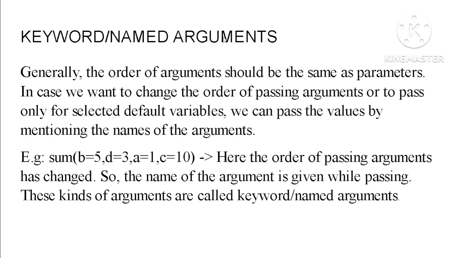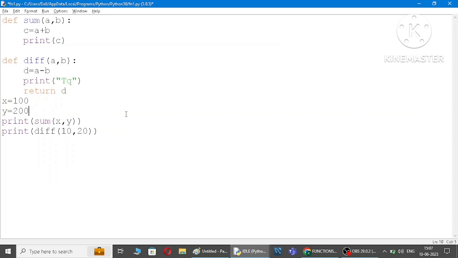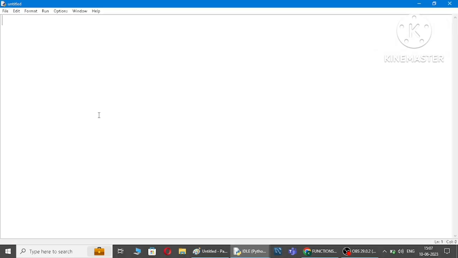Then keyword or named arguments. I will show you first. Let me explain with an example and then tell you what keyword arguments are. Now, let me give a new example of a simple interest program. Say def simple interest P, R, T: principal, rate of interest, term, where I will declare the term as 5 years. If the user does not enter the term, I will take it as 5 years. Now, I will return the answer. What is the formula? PRT by 100. This is the simple interest formula.